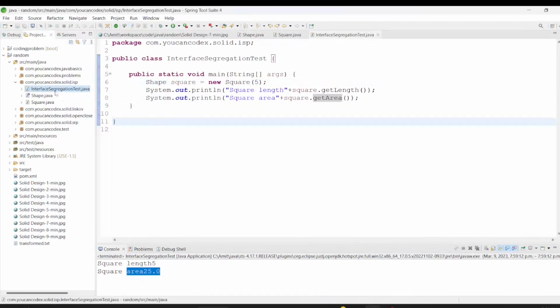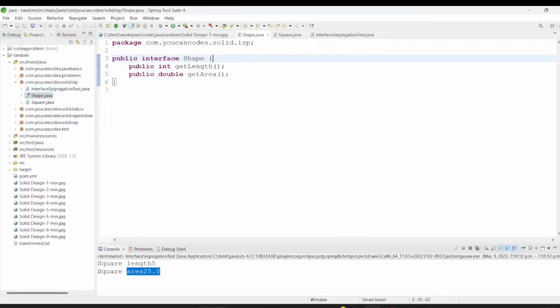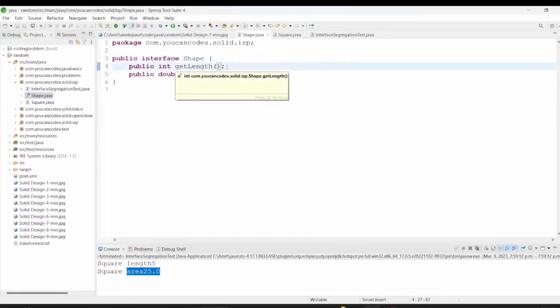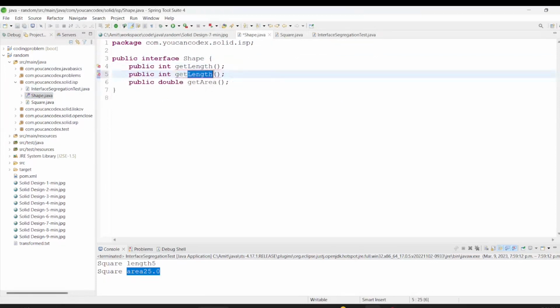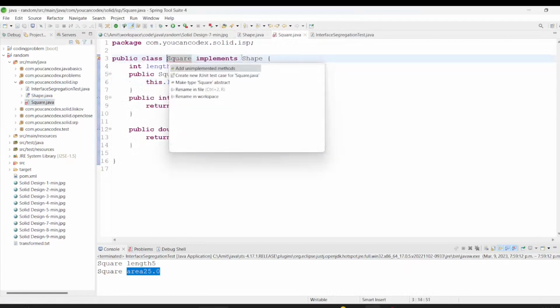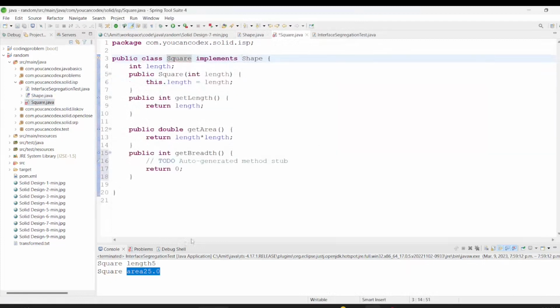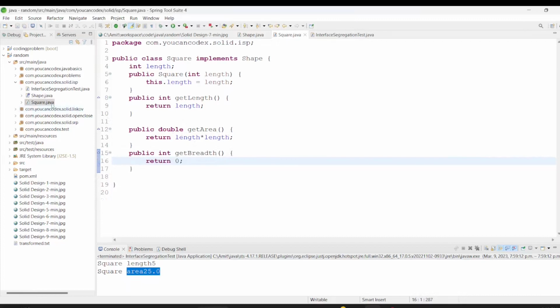Now let's further extend this example, and say we want to implement it for a rectangle as well. A rectangle works on length as well as breadth, so we would need another method here called getBreadth. As soon as we add the breadth here, the Square starts to fail. So now we need to add the unimplemented method, because we do not require the breadth for calculating the area of the square. We will have to live with an empty implementation here. So essentially we are breaking the Liskov substitution principle here.